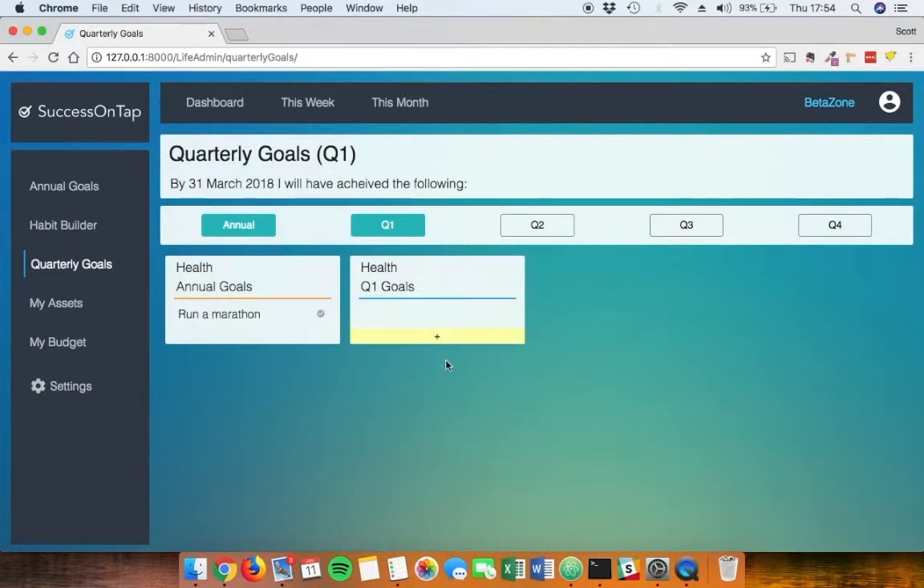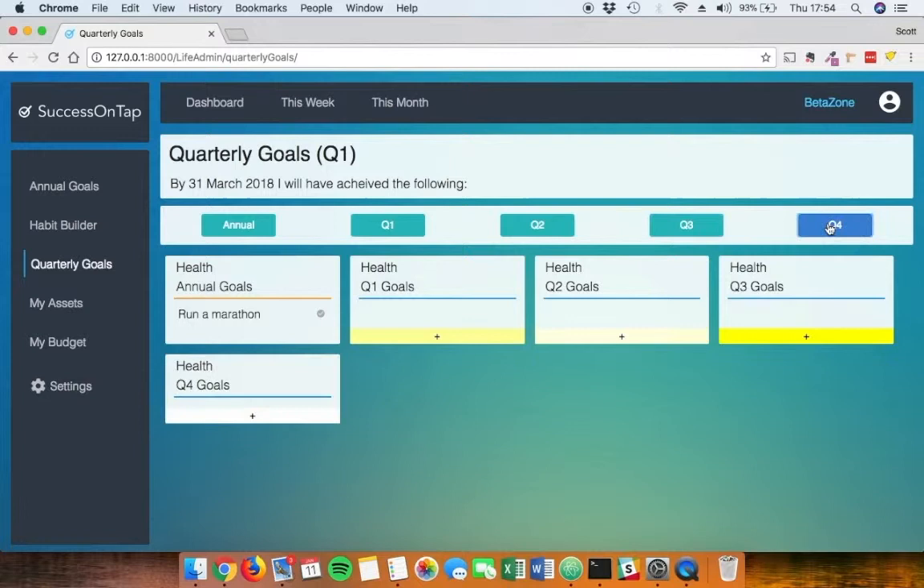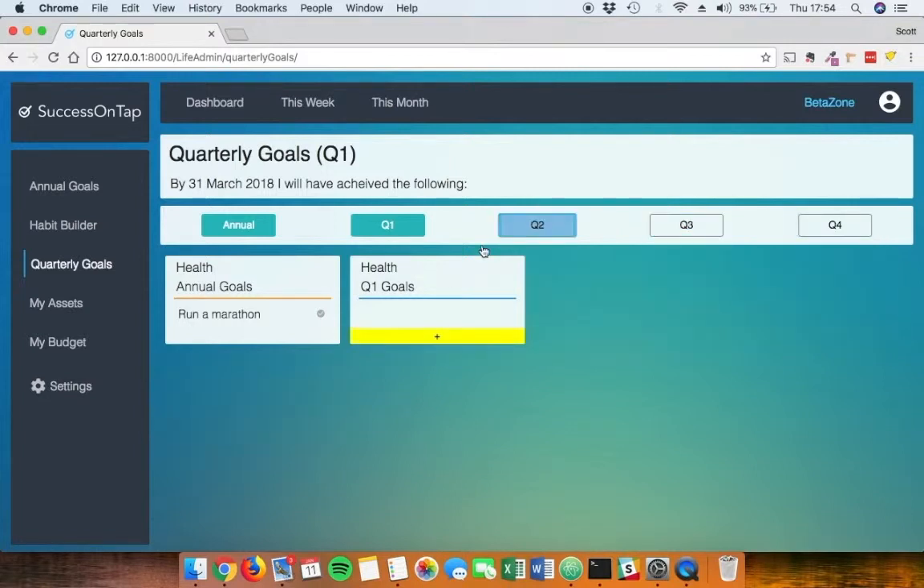So it also has the option for you to look at different quarters. So if you click these boxes, you can open and close the various quarters. But right now we're only interested in Q1. So let's think, what do we want to achieve in the first quarter that will make it more likely that we run a marathon by the end?